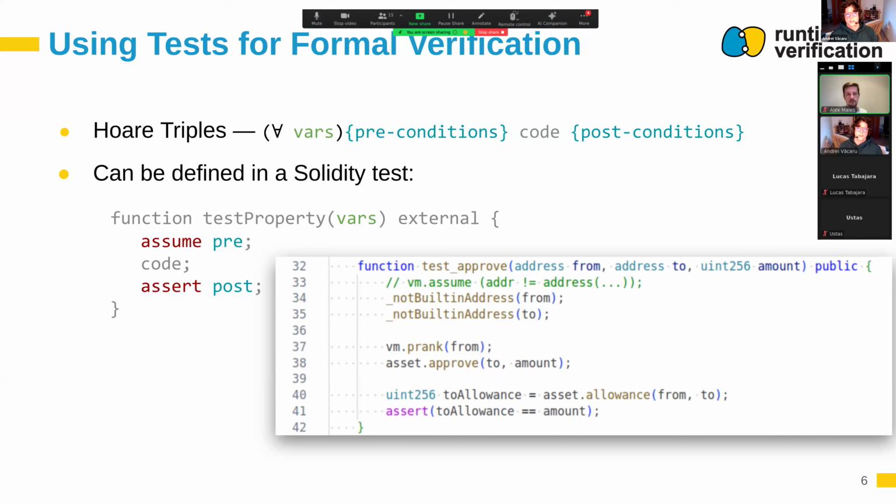And after that, the postconditions should hold. And so we can take this concept and apply it to this structure of Solidity tests. Basically, we can use the assume cheat code, or the assume function, to set preconditions for a test. And then we can have the code to be executed, and then we can assert postconditions.